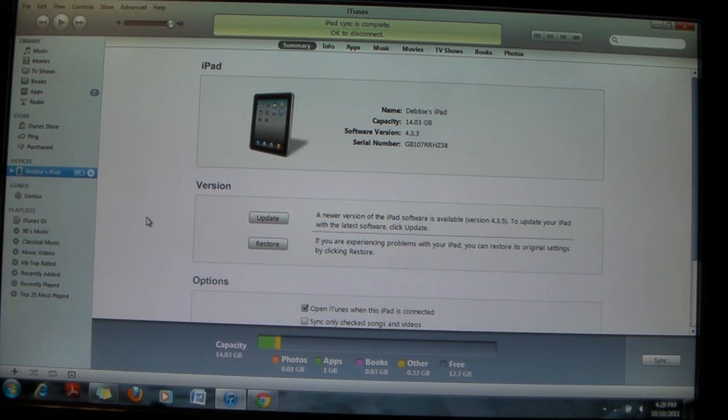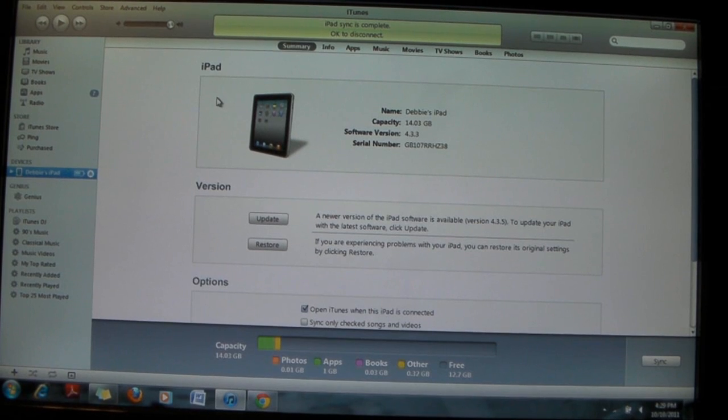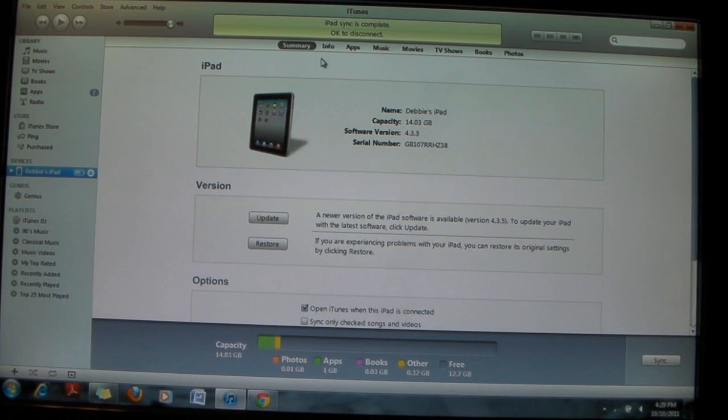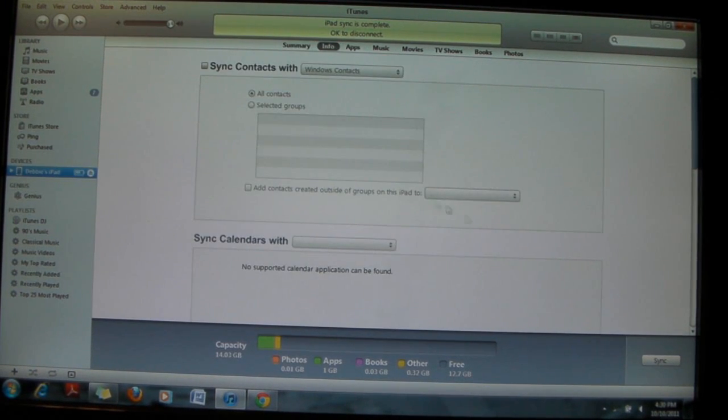So what you need to do is go into iTunes, plug up your device and sync it up. And by sync it, I don't mean just backup, I mean go to each of these tabs and click the sync button down here. So info, apps, music, all that stuff. And be sure it's all synced.